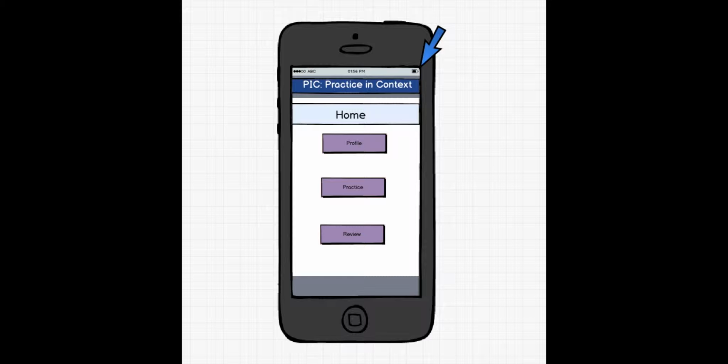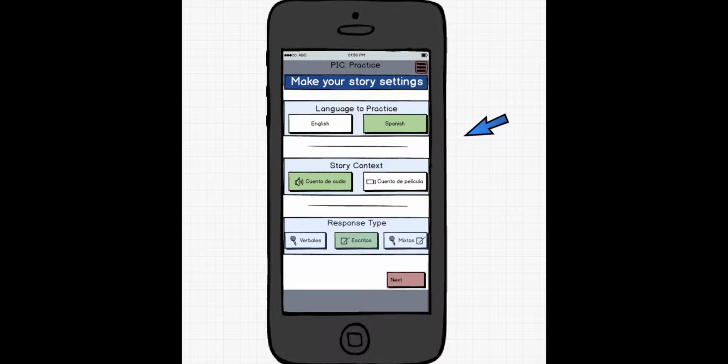Under the practice setting, users are able to adjust the type of content that they would like to practice. They are able to set their study language, indicate the type of contextual input they would like to receive, either narrated story or video, and indicate the desired response type as either verbal, written, or mixed. In this section, students will receive practice content in either a video or written with audio, and after be given a set of questions to answer.